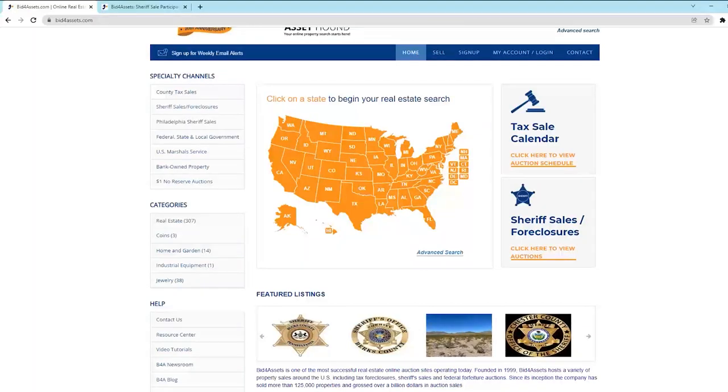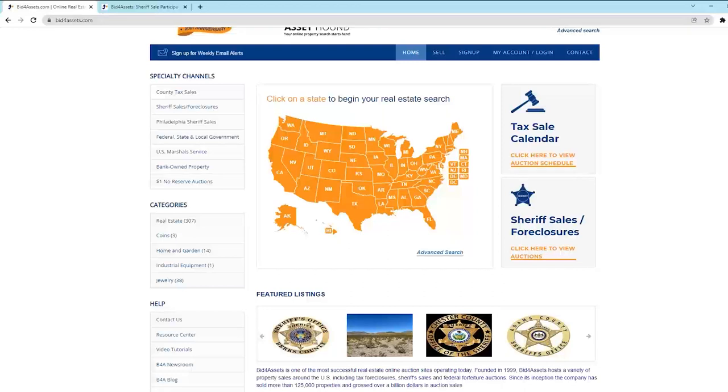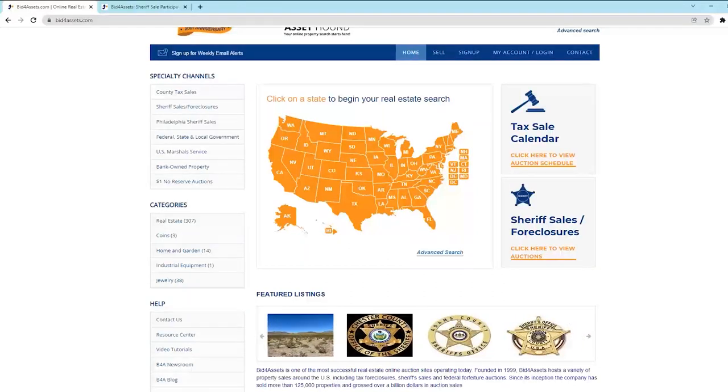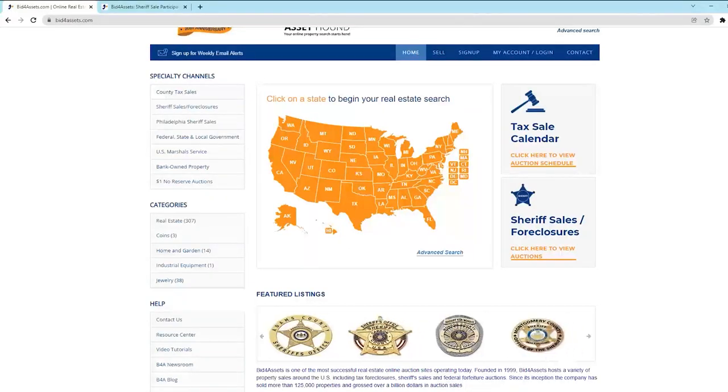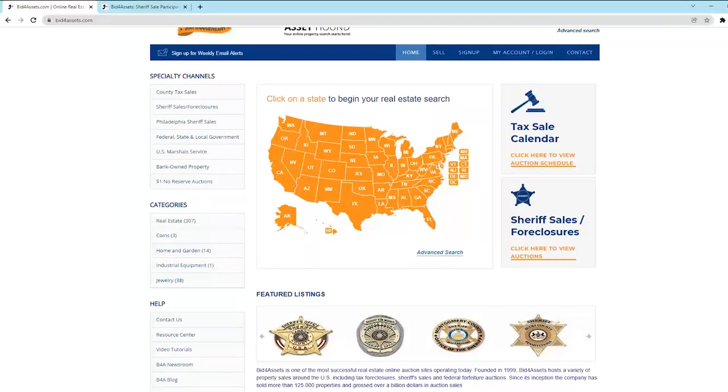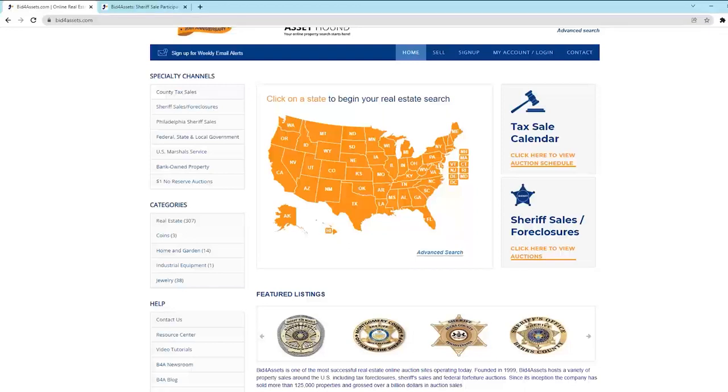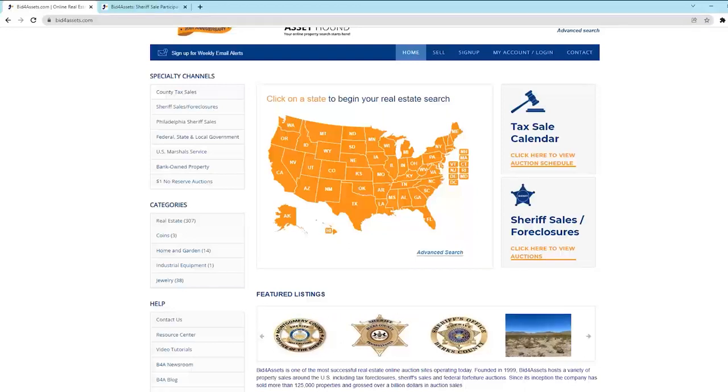Now, the first thing you'll need to do to participate in this or any auction available on Bid for Assets is register for a free Bid for Assets account if you haven't done so already. There are no monthly fees required to maintain your account. It is completely free, and the registration process should only take a few minutes to complete.